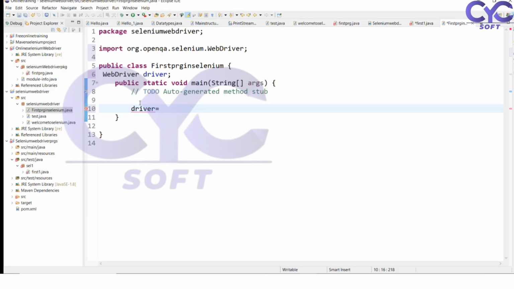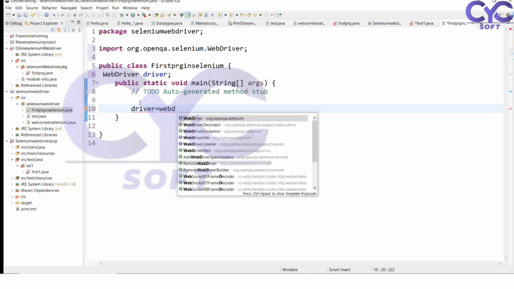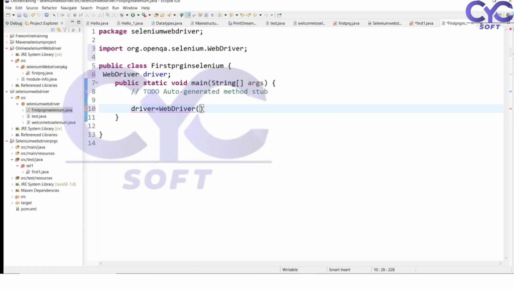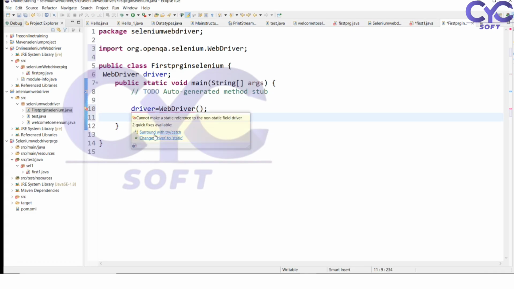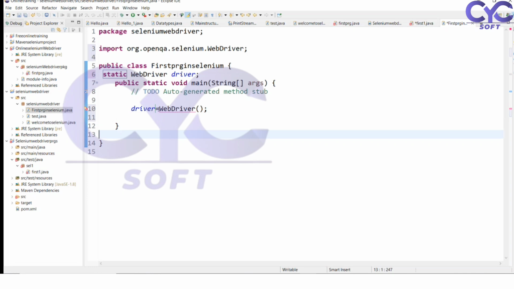Here WebDriver is an interface. So can I create driver equals to WebDriver? If I give this, what will it do? So here there is a problem. So make it static. So I write driver equals to new WebDriver. Here it is giving me an error. So why is it giving me an error? I told you in Selenium, for interfaces, can we create the object?